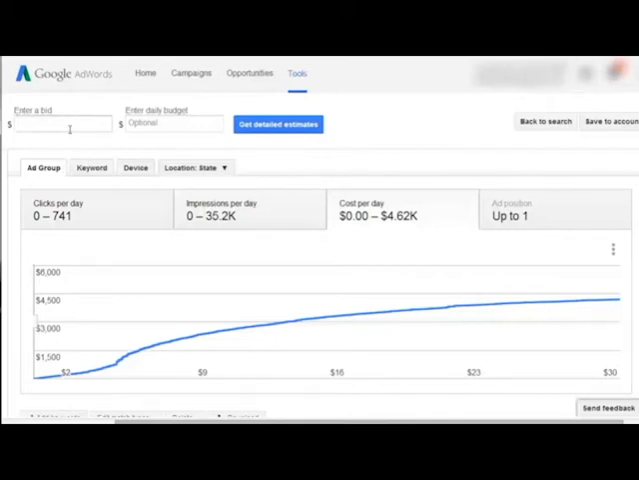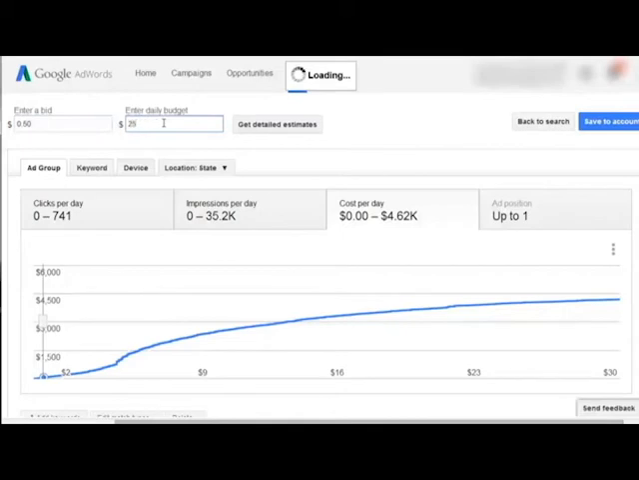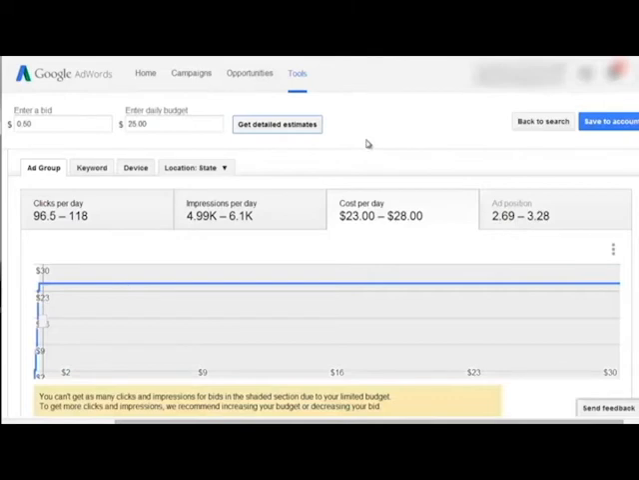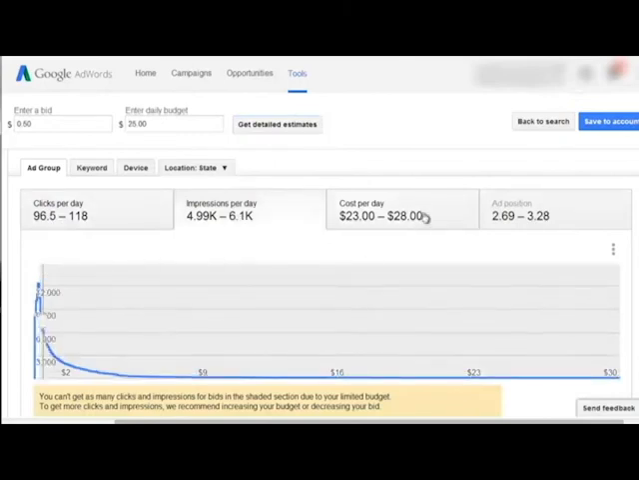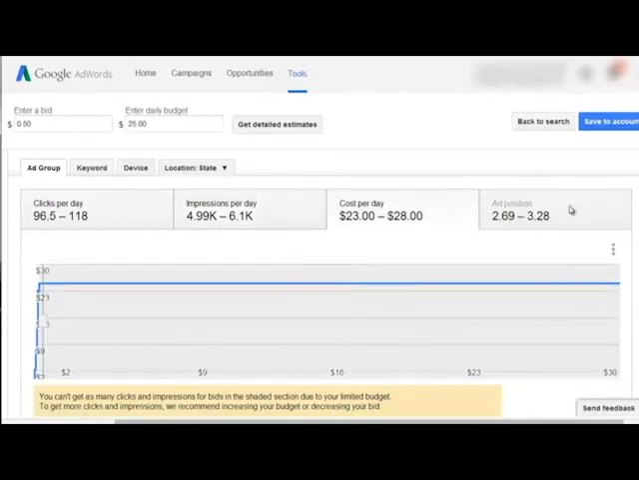And of course, cost per day to get ad position up to ad position 1. If we were to enter, let's say for example, something like 50 cents a bid and our daily budget is something like $25, and you click on Get Detailed Estimates, this gives you an idea about how many clicks per day you will actually receive with this bid on this daily budget. You can see clicks per day, impressions per day, cost per day, and of course, the ad position. For this, you would be in the range of 2 to 3.